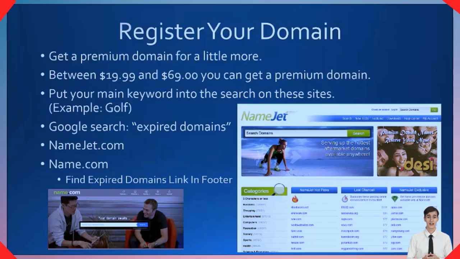And name.com has a really good feature. Again, it's at the footer of their website. You can look for affordable premium domains, or you can do a search for expired domains. And then Namejet is another one.